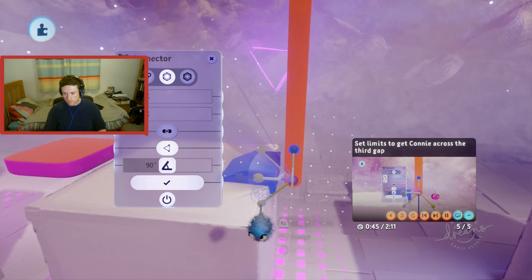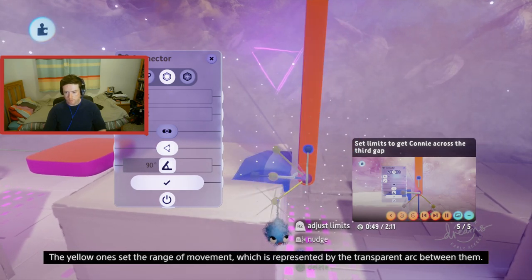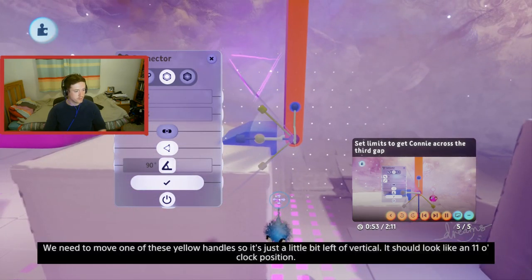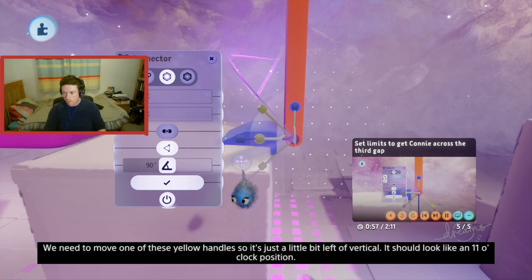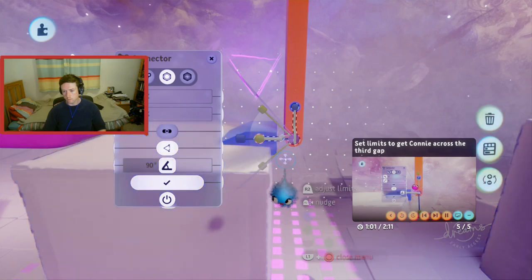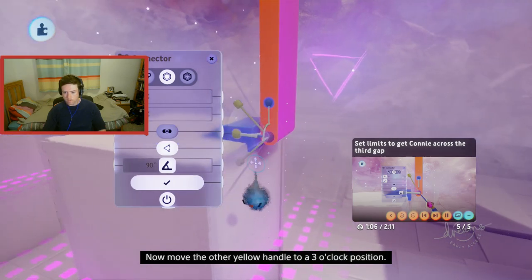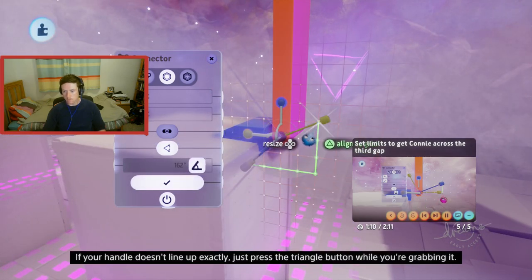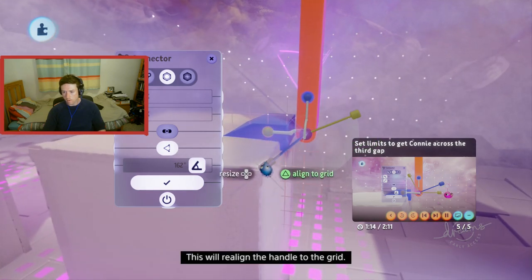The yellow ones set the range of movement, which is represented by the transparent arc between them. We need to move one of these yellow handles so it's just a little bit left of vertical. It should look like an 11 o'clock position. Now move the other yellow handle to a 3 o'clock position. If your handle doesn't line up exactly, just press triangle while you're grabbing it. This will realign the handle to the grid.